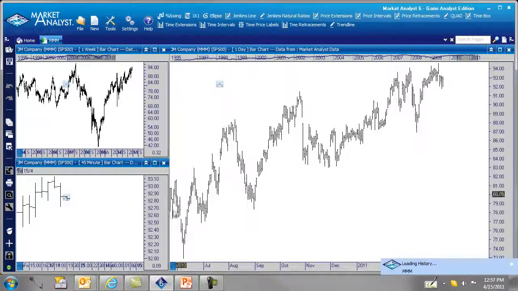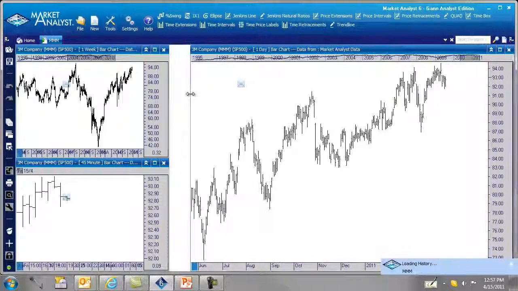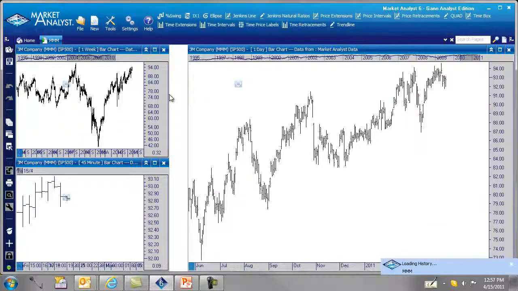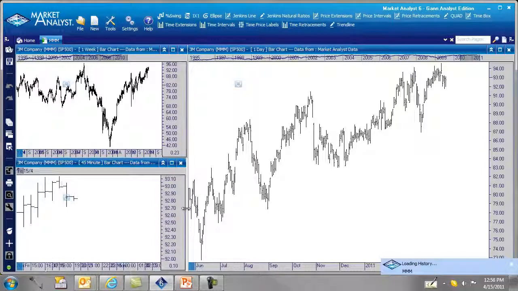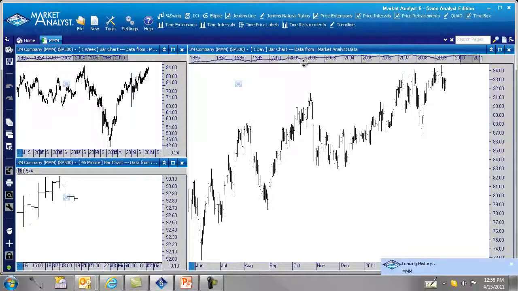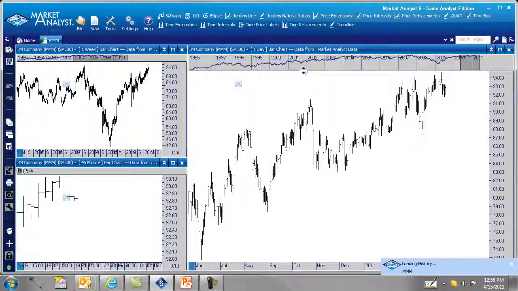So this is how we're going to set up our charts. With the daily on the right hand side here, we'll make these little ones a little bit bigger, like that. And also the slider bar on the weekly, I don't care, that can be small, likewise on the 45, but my slider bar over here on the daily, I might want that a little bit bigger.